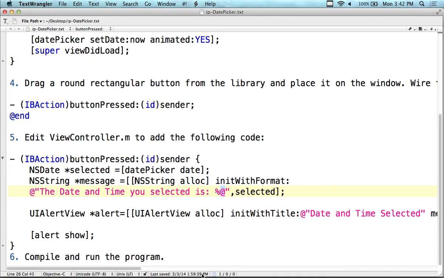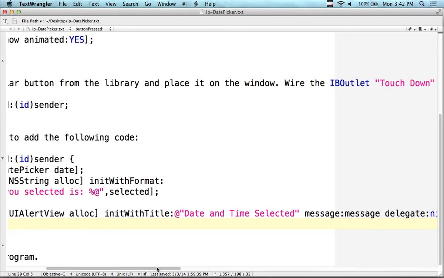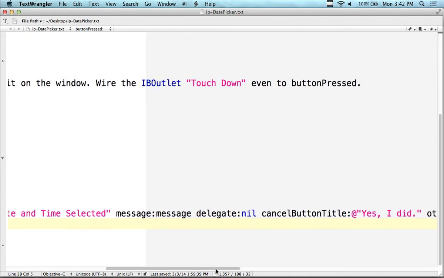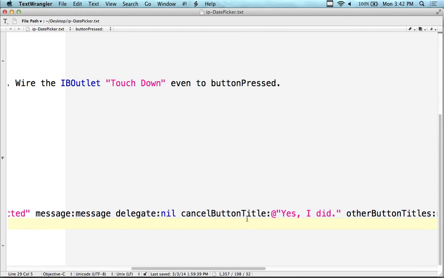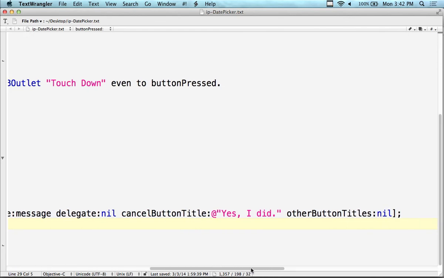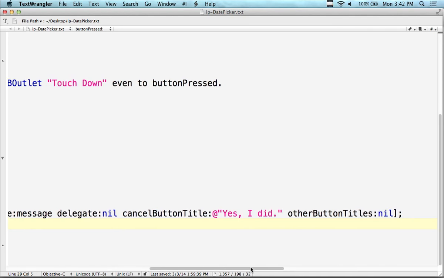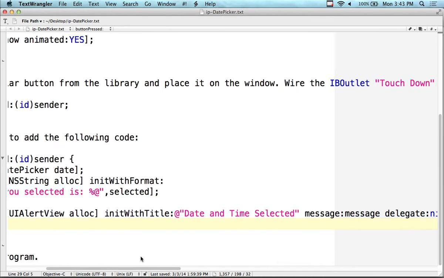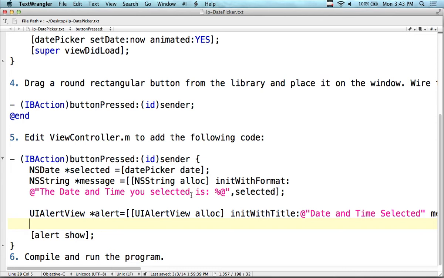And then we're going to create a UIAlertView, and the UIAlertView is going to be called alert. So we're going to alloc and initialize it, and we're going to initialize it with the text for the title, and the title is going to say date and time selected. And inside the UIAlert, there's going to be a message, and the message is going to say, along with a cancel title, "yes I did", or other button, nil. So the button is going to say yes I did on it to cancel it. And the title is going to say the date and time selected along with the message, and the message is going to be the date and time you selected is selected. And the selected is the date. So go ahead and copy and paste, and then alert show shows the alert.